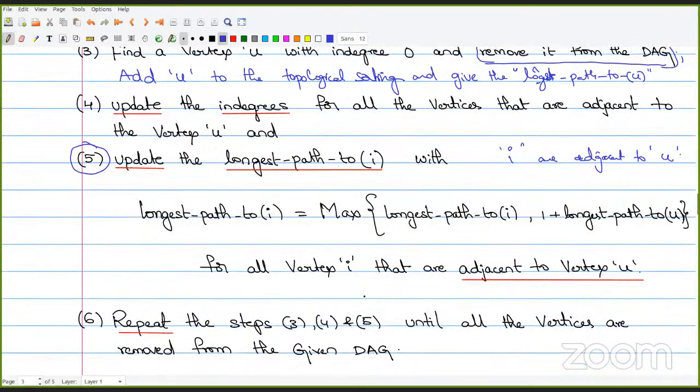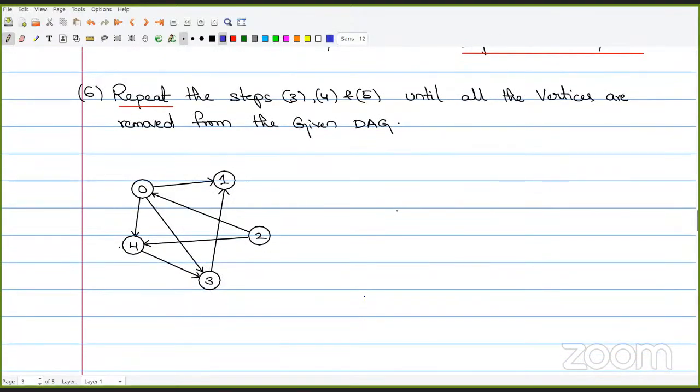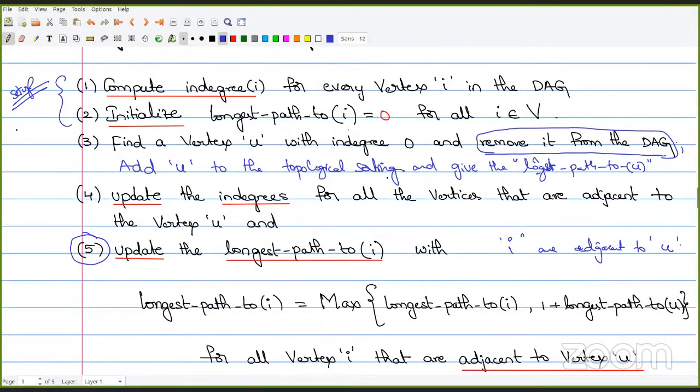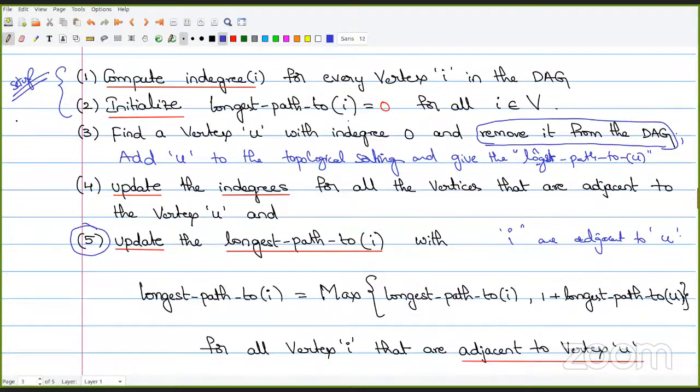Okay, can you please give one example? What you did in step 3, later you added some additional: add u to the topological sorting and associate the number which is the longest path to u. There are two numbers, right? One is in degree and the other is longest path to I. That is the initialization we did. So there will be two numbers associated with every vertex. We will remove that vertex u, give the longest path value to that particular vertex, and then update the in degrees. I will take an example and explain so that it will be clear.